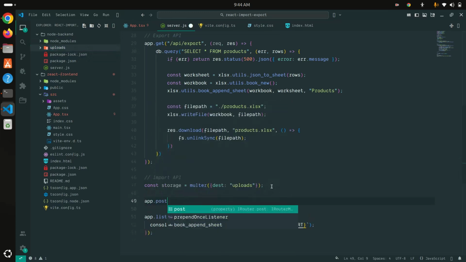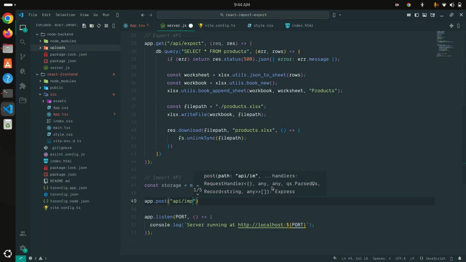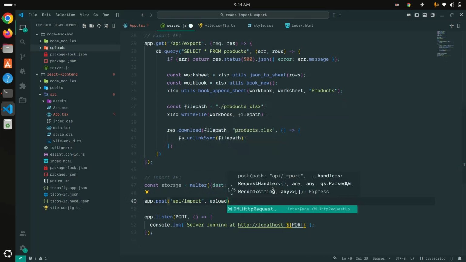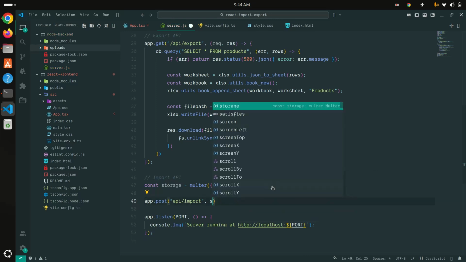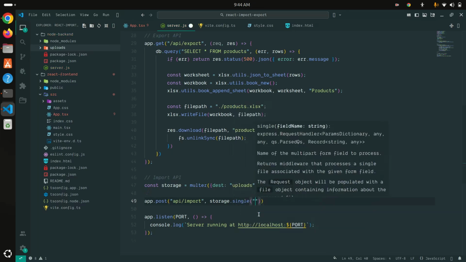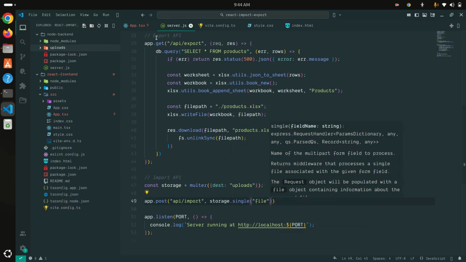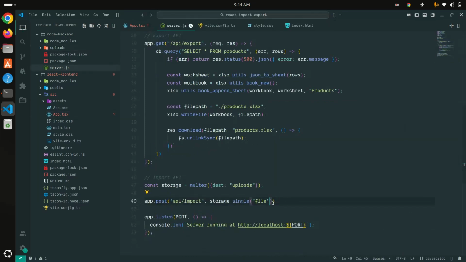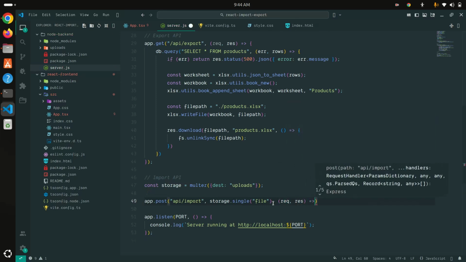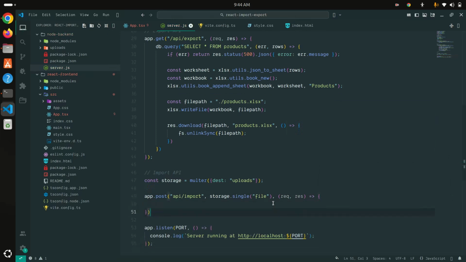Now let me call post API slash import, and then upload.single file. We have defined the storage, so that's why single. And this is the file that we are going to send from the ReactJS application. And then after upload, what happens, request and response like this.